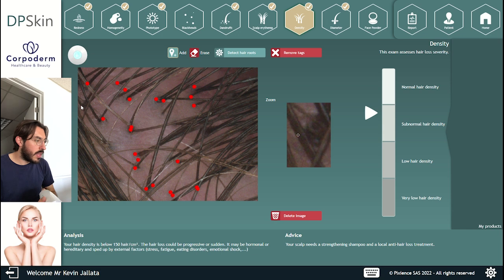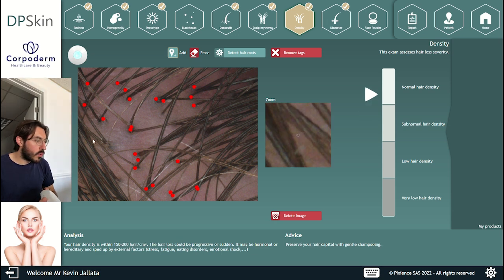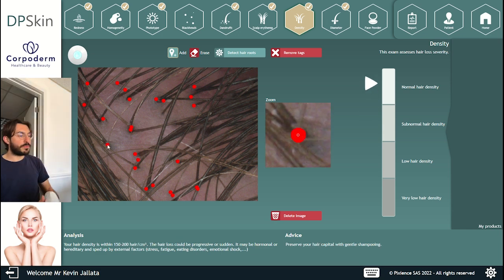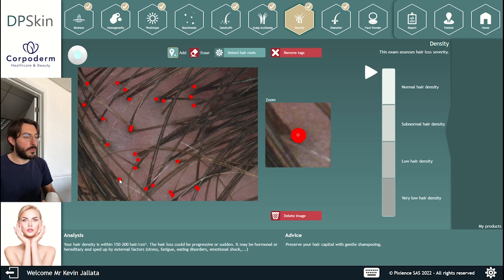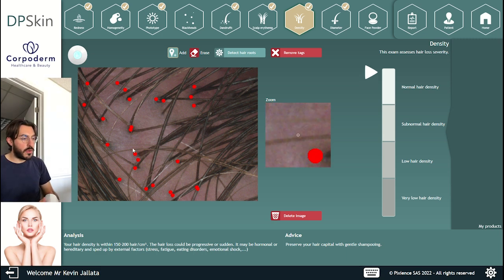So here I can see there are 2 more, and I have 2 more right here. And sorry, I forgot right here. Okay, so I mapped out the area. Oh, apologies, I forgot 1 and 2 here. So here, congratulations to me, I have a very normal hair density. So nothing to worry about on this front.